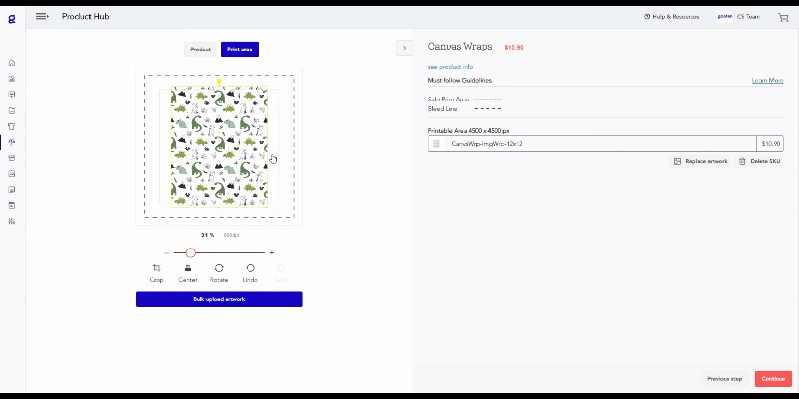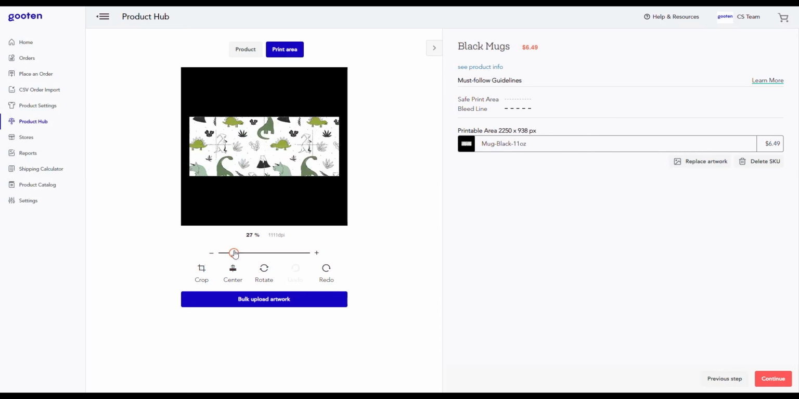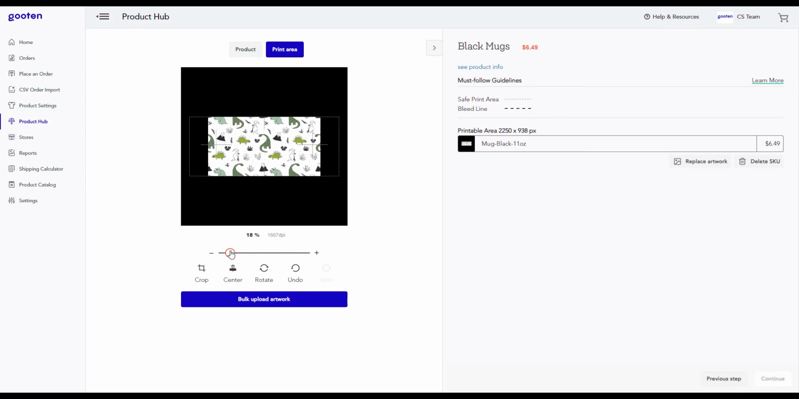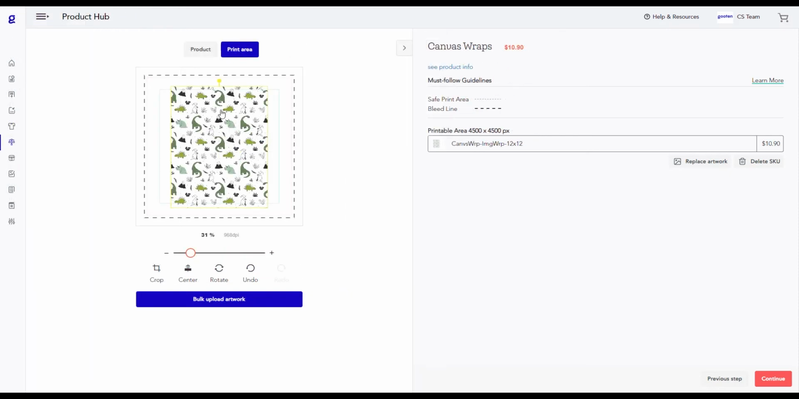Transparent pixels will be shown as the base color of the product once it's printed. For example, if we were printing on a black mug and our image isn't taking up the entire print area, the transparent pixel will be printed as the base color of the mug, which is black. So you want to be careful to ensure your design takes up the entire area within the green lines.